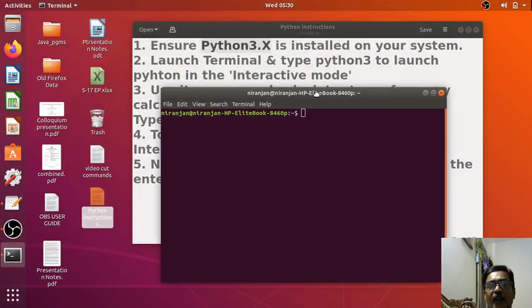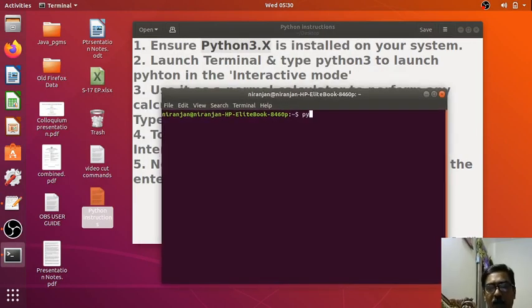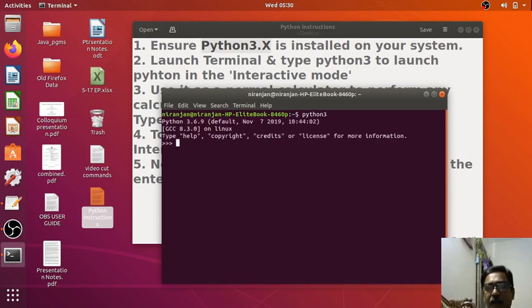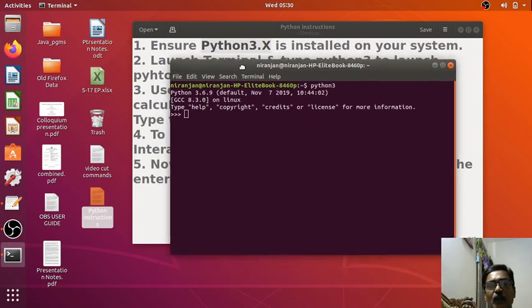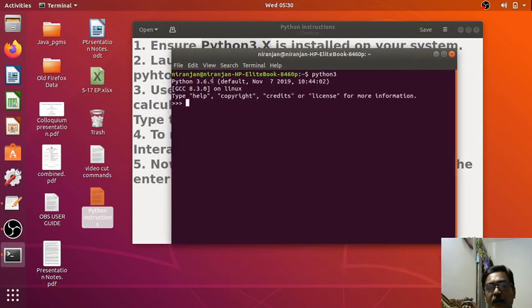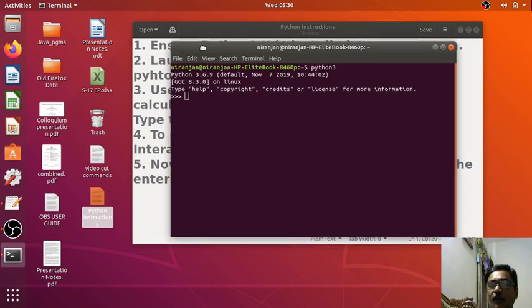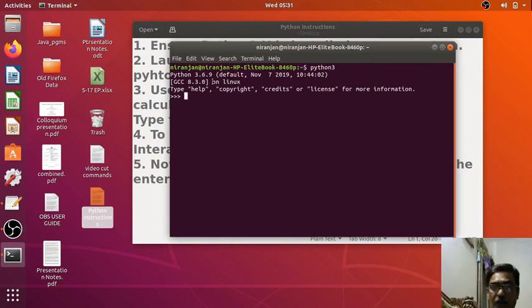So after having launched the terminal in this manner, you may now type Python 3 and press enter. Now it launches the Python. Now you are able to see three greater than symbols. So now you can say you have opened the terminal in the interactive mode. You have launched Python in the interactive mode. Now you can use this as a simple calculator, yet powerful.